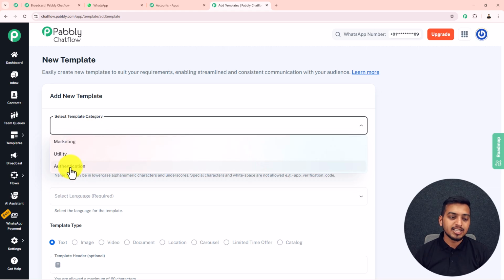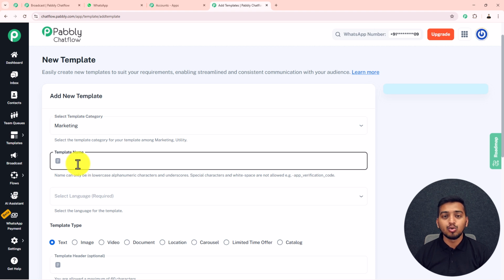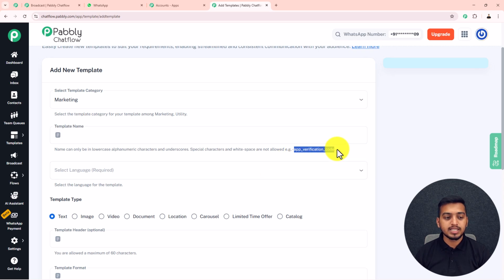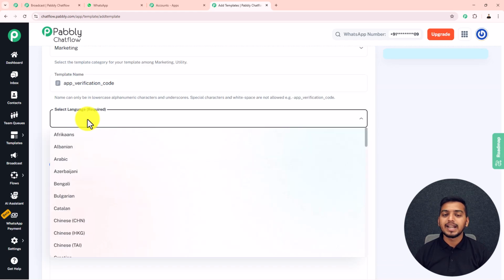So if I will select this marketing, then at first I have to give a name to my template. So there is a rule that name can only be in lowercase alphanumeric characters and underscores. Special characters and white spaces are not allowed. Here this example is also given to us, so I will just copy this example from here and paste it in here. So here I have named my template. Now for this language you can select any language as per your preference, but I will search for this English and I will select it from here.